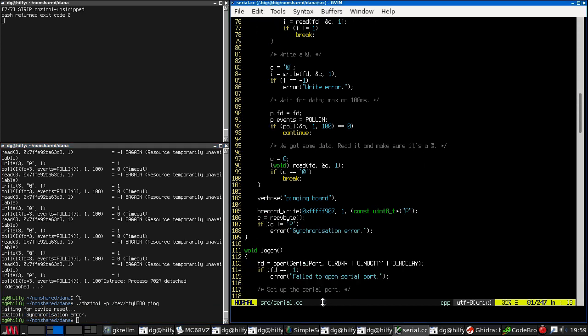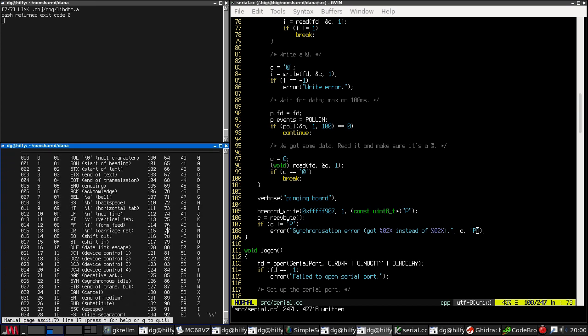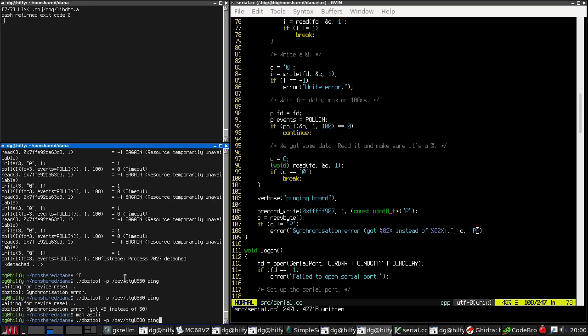Okay, that's better. It has got to this point because it's read back something it doesn't understand. That is better. Got a 4.6 instead of 5.0. Well, 5.0 is P, 4.6 is F. Why did we get an F? That honestly sounds like it is echoing back part of the B record. We can actually see that using the minus V option.